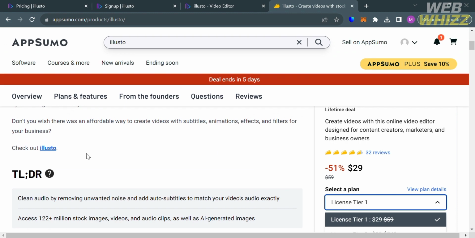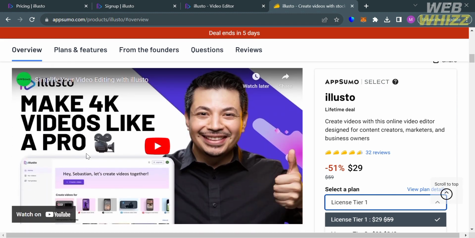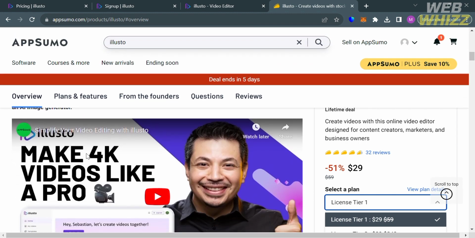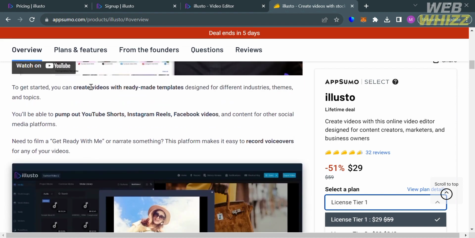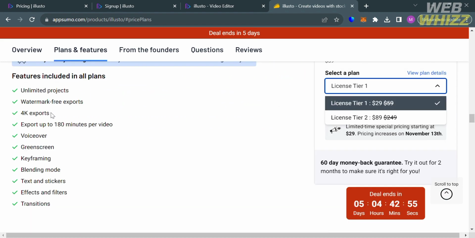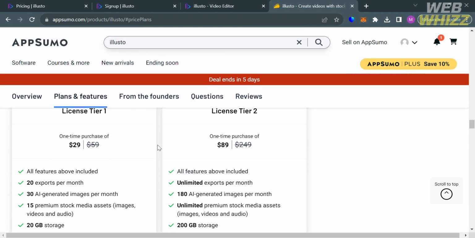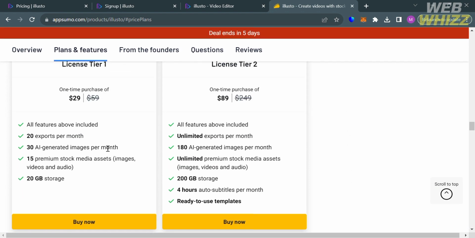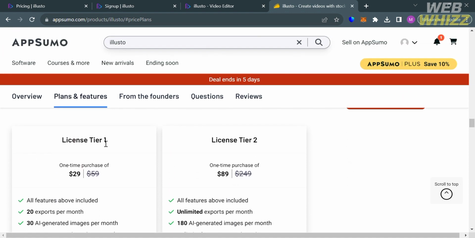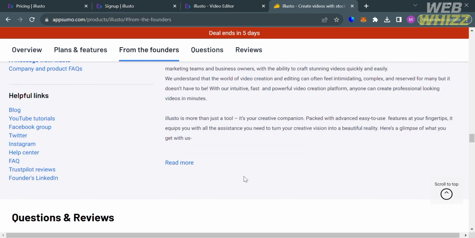And you will see here on the left side panel some of the features and benefits it included. And also, you will see here the overview of this Illusto. And if you scroll down below here, it will show you the two plans that they offer, including the license tier 1 and 2. Each plan is only a one-time purchase, and you will see the corresponding prices and the list of benefits it included below.